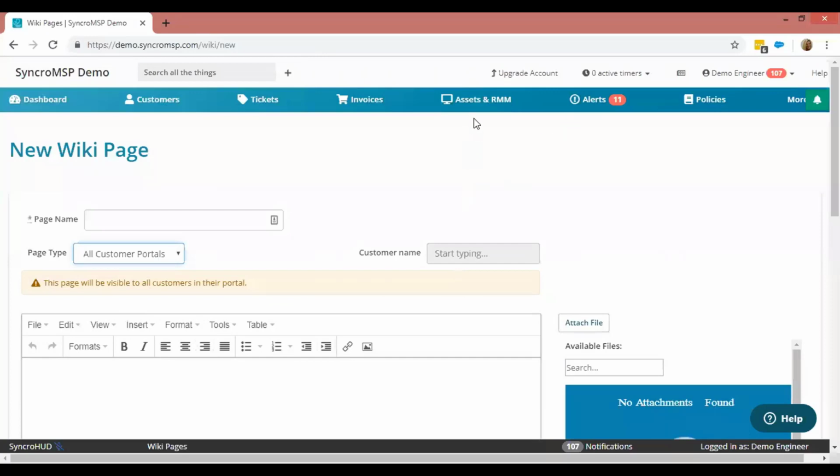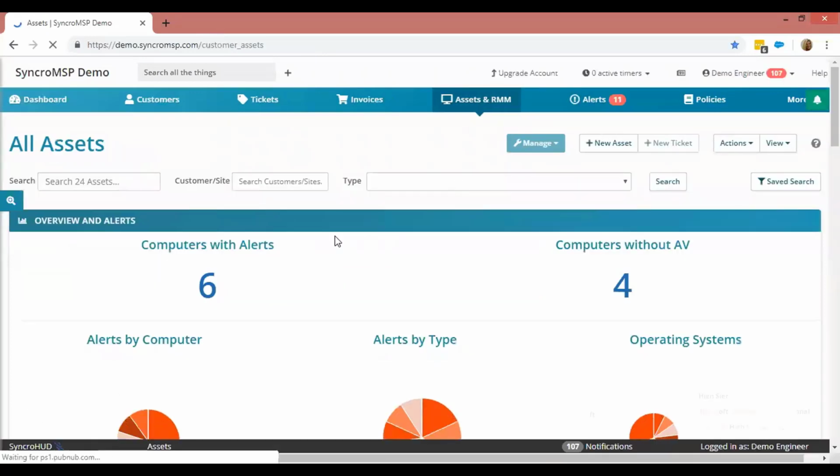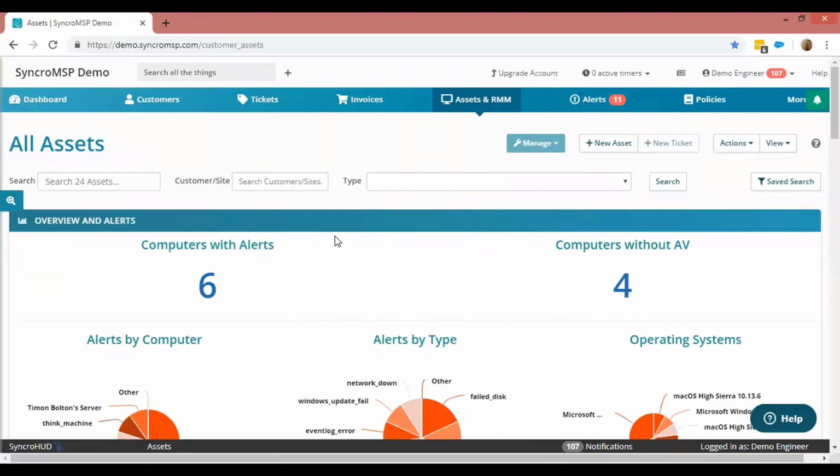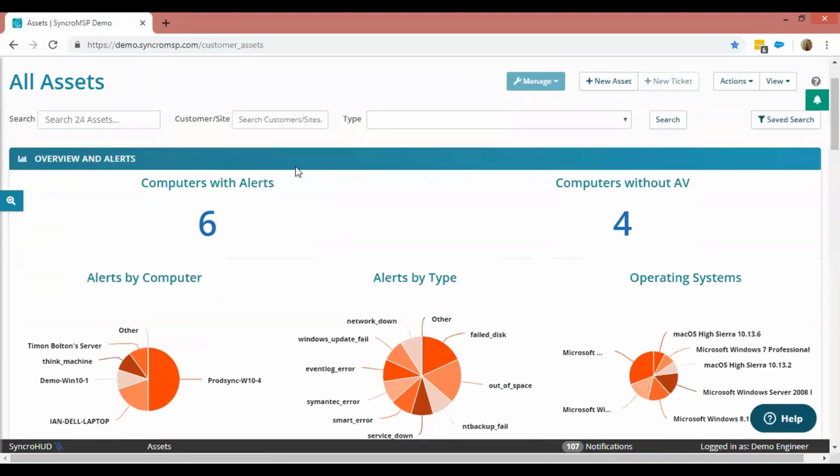Okay, so from here, I'm going to go into assets in RMM, and we'll start going through that overview. Again, don't hesitate with the questions. From here, you have a lot of information. You can see, okay, I've got 6 computers with alerts, that's clickable. All of these are clickable. If you want to go to the event log error, you can just click there.